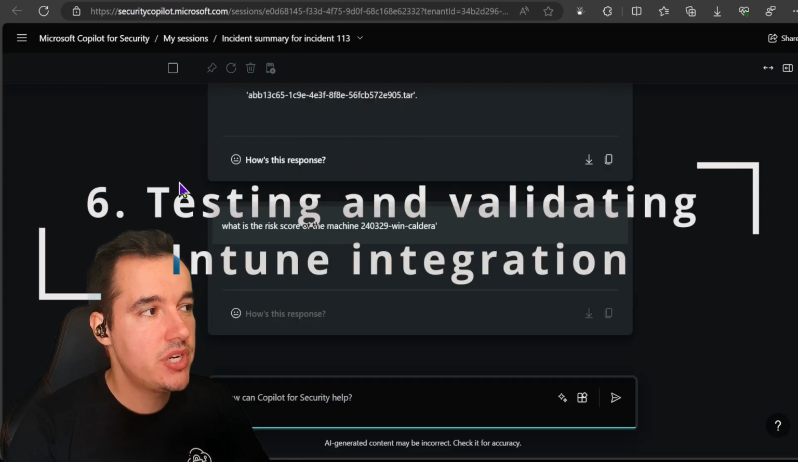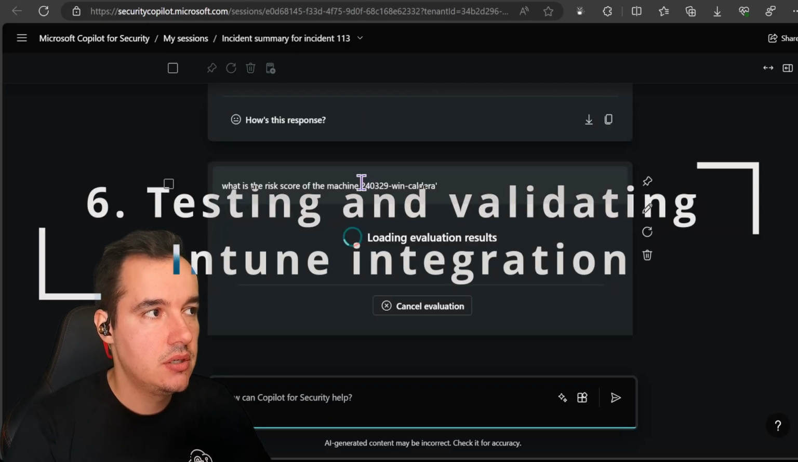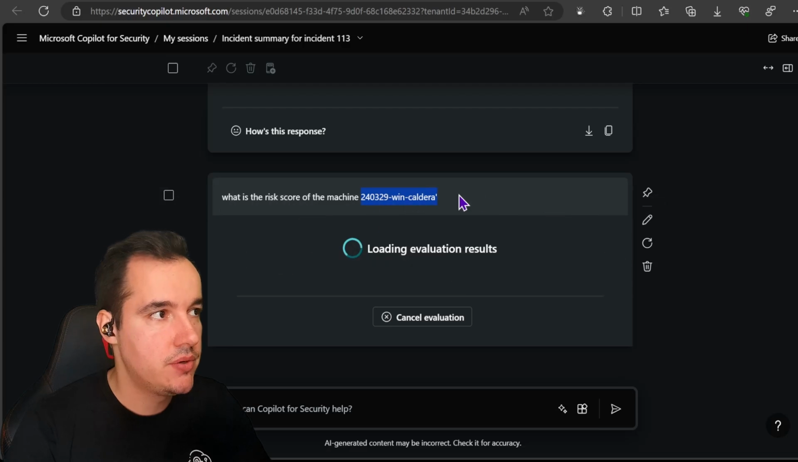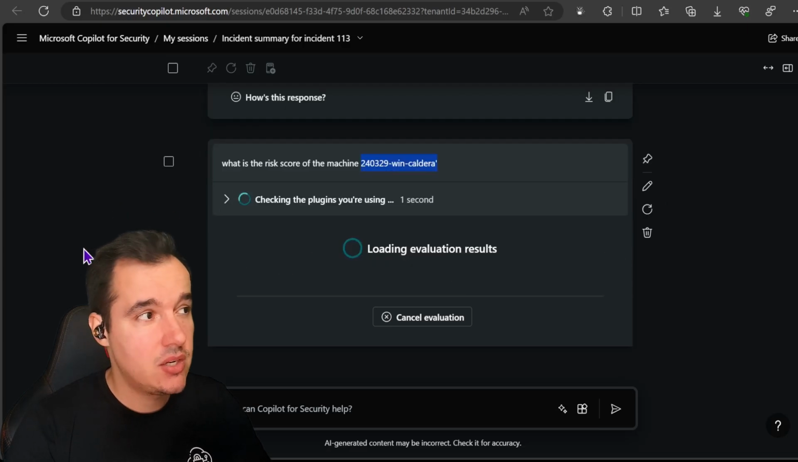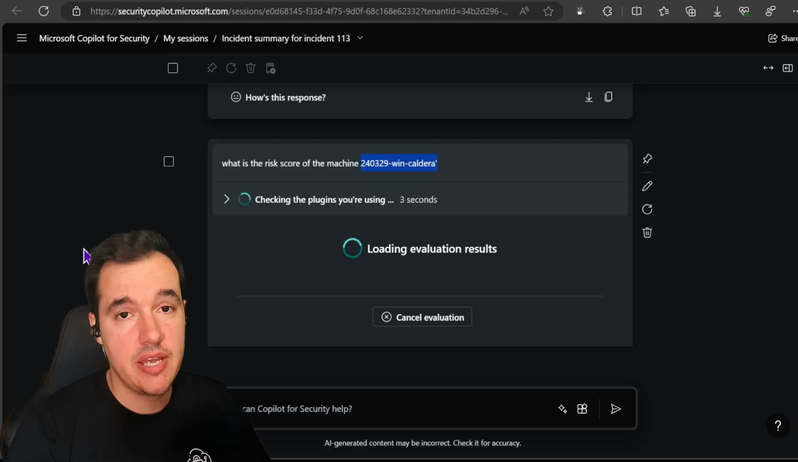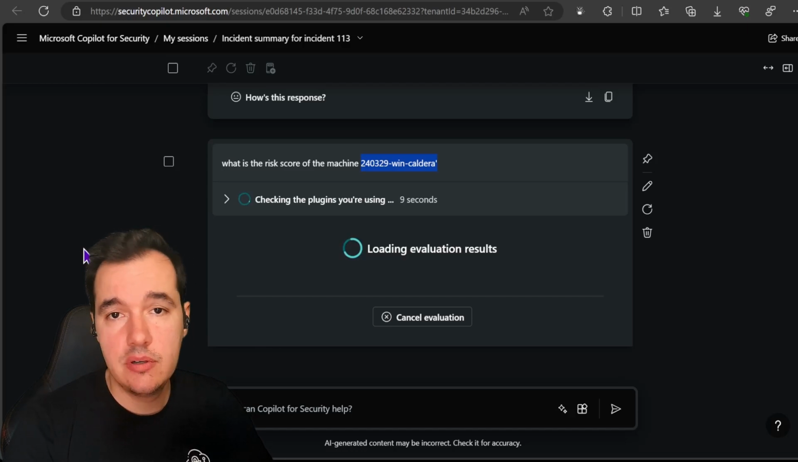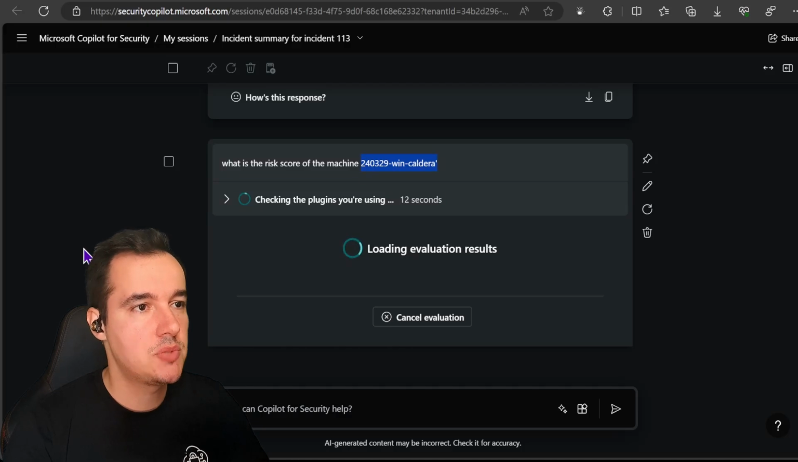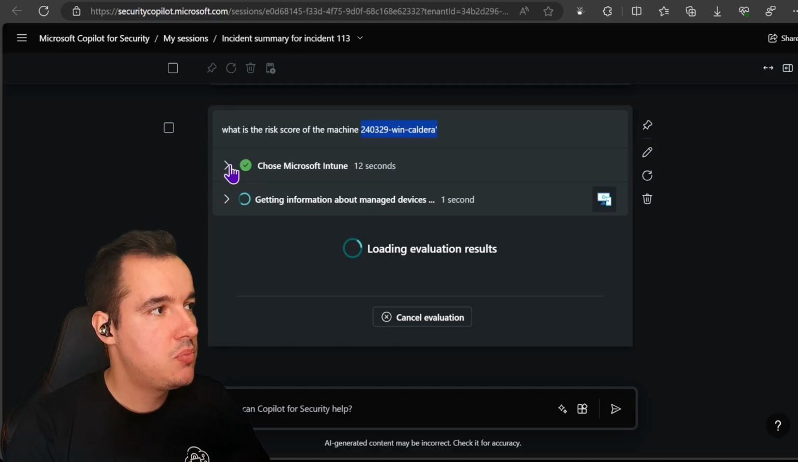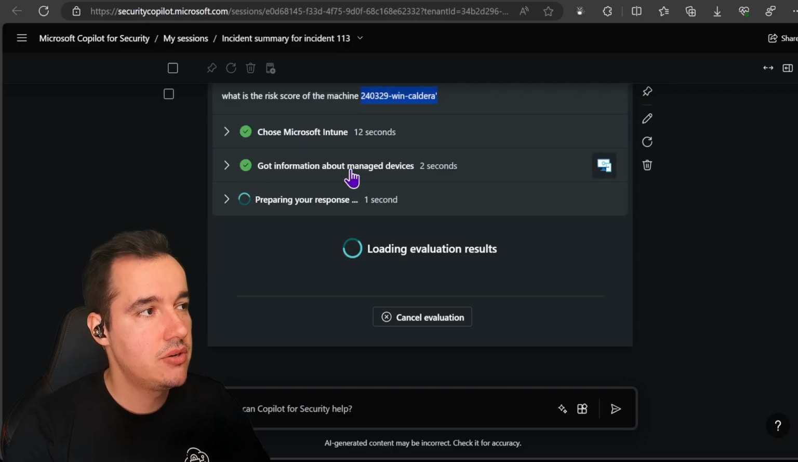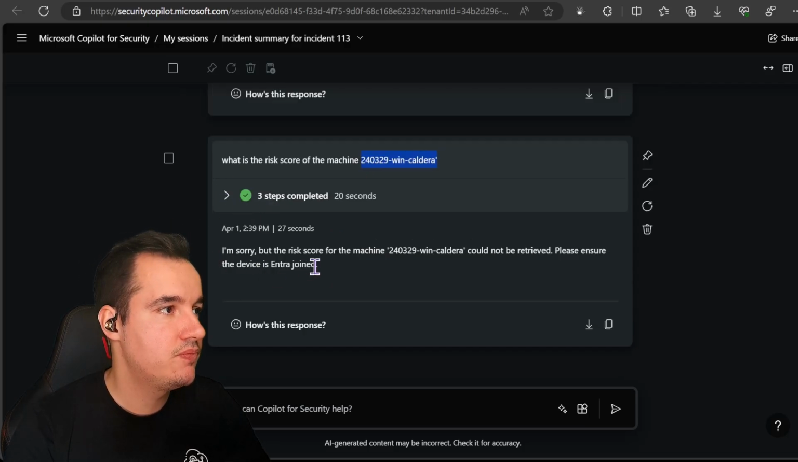So let me ask about the specific machine. I'm asking, what is the risk score of the machine Caldera, right? This is an open-ended question because I should have called out today that I want this information from Intune, for example, for my device manager, or from Defender for Endpoint. Should have been more specific, but I wasn't. But at this point, there we go. It chose Intune, so it's now checking for the information of that managed device, preparing my response.